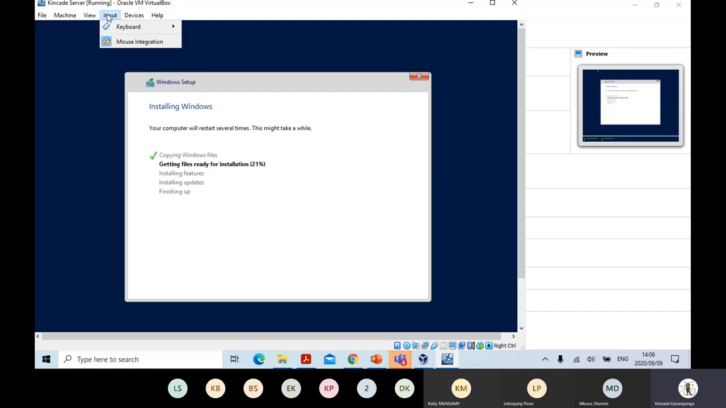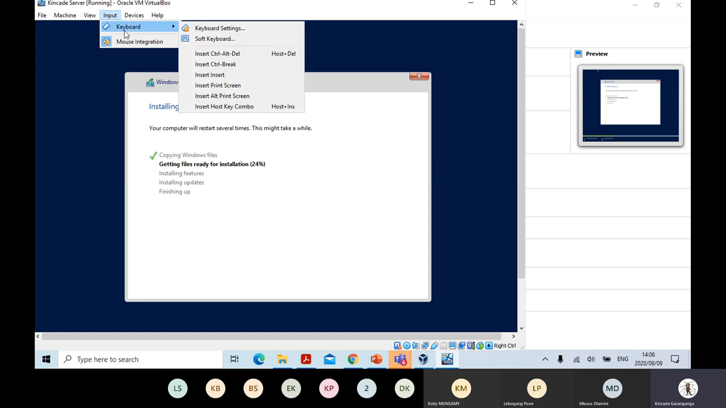And then from the drop-down or context menu that appears, you've got keyboard and mouse integration. So you're going to select the keyboard option. From there you'll discover that you've got keyboard settings, soft keyboard. Then underneath that, you've got insert Control-Alt-Delete, insert Control-Break, insert Print Screen, all the way down to insert host key combo. So this is how you plug in your Control-Alt-Delete.